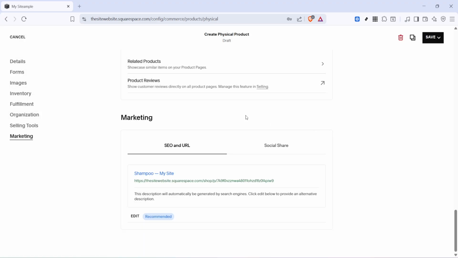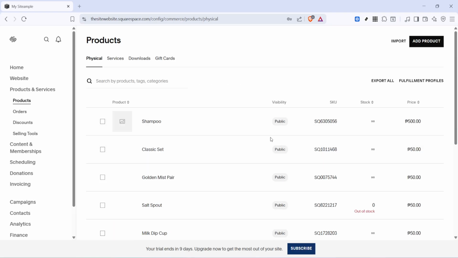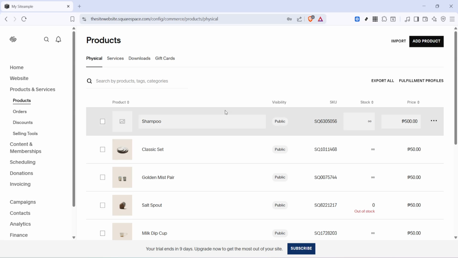Once everything's filled in, hover over the Save button and click Publish. Your product is now live and available for purchase on your store page. To double check it worked, navigate to your store page in preview mode or on the live site. You should see your new product displayed in the grid with its image, title, and price.